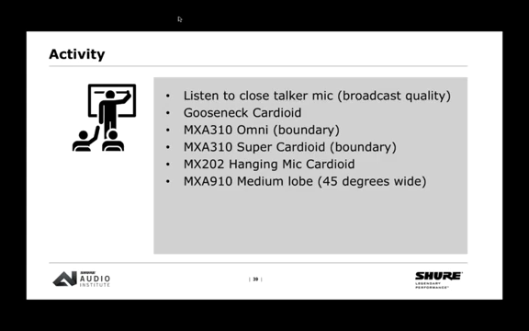And the next one I want to show you is a standard MX202 ceiling microphone. This is an MX202 ceiling microphone hung about 6 feet away from me. I'm in a seated position. It's hung directly about 2 feet in front of me, but again, about 10 feet in the air. So as the crow flies, it's about 6 feet away from me directly.